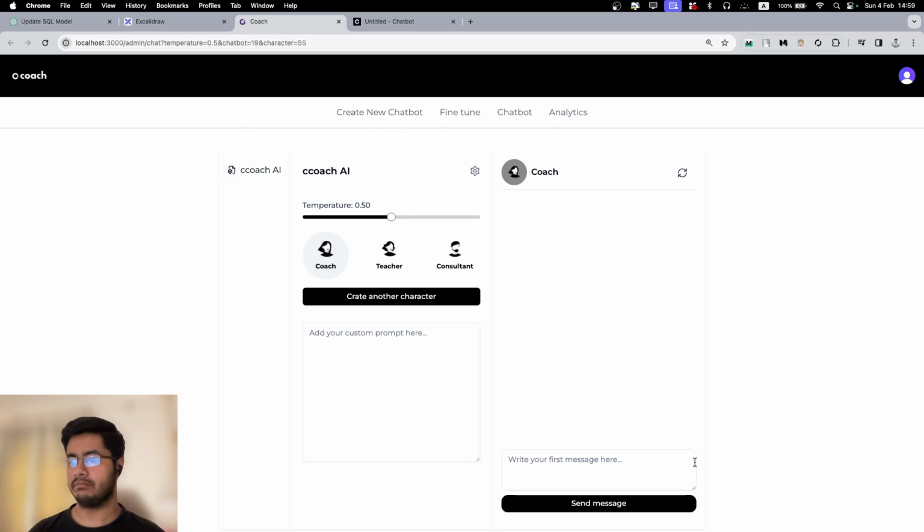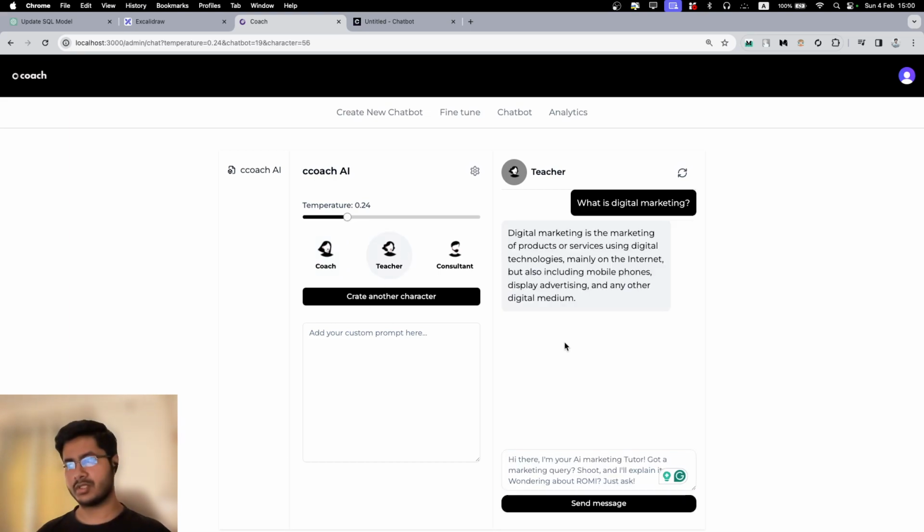This is the test UI where you can change your temperature and your persona, and based on different temperature and persona, you can ask different questions. If you ask a question, it is responding based on ChatGPT's fine-tuned model. Fine tuning is a different topic. I will not go into that, but basically this is the UI that you are seeing.